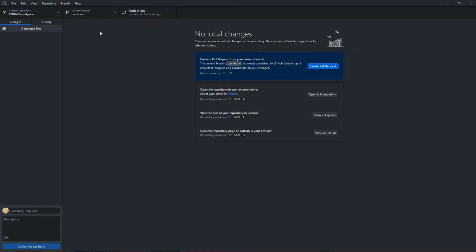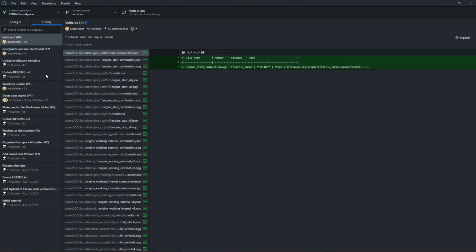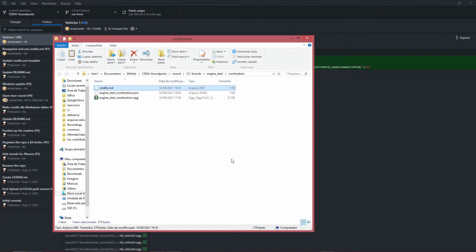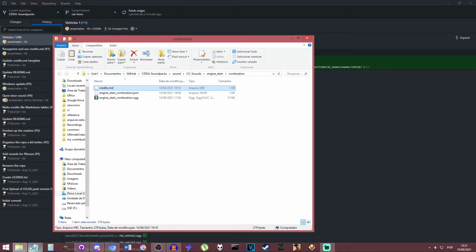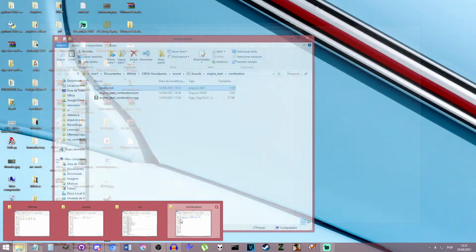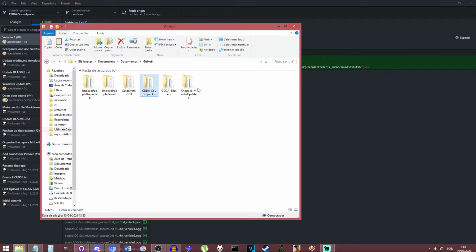Having created the branch, you need to figure out where your GitHub folders are located. An easy way to do that is to click in the history tab here, and you see the changes that have been made to the repository. By right-clicking a file like this, you are able to show it in Explorer, and this will take you to where GitHub has set up the folders for the repository. I already know where my GitHub folders are, so this is where it is located.